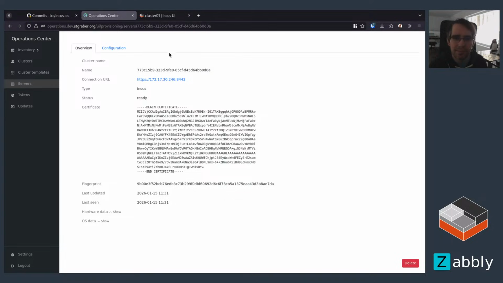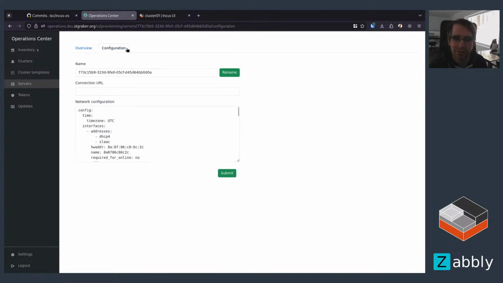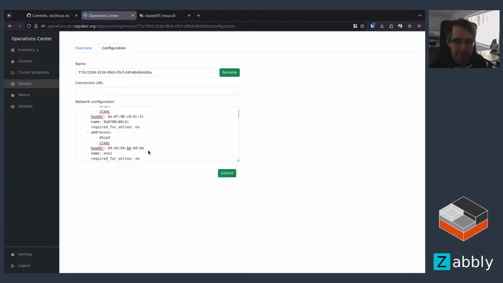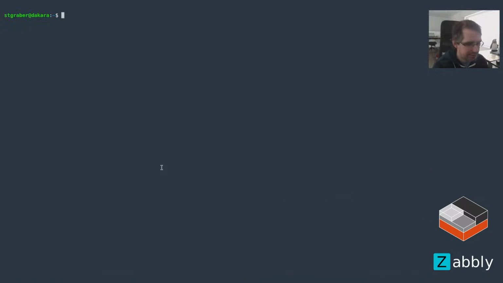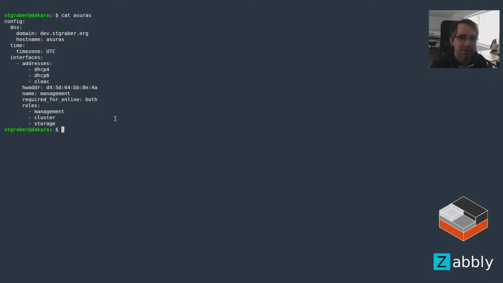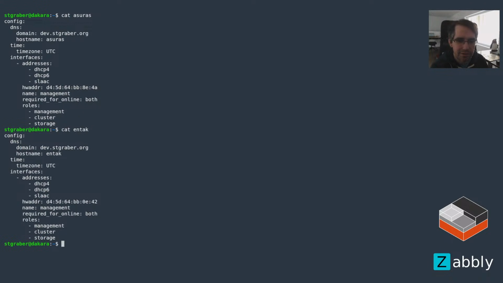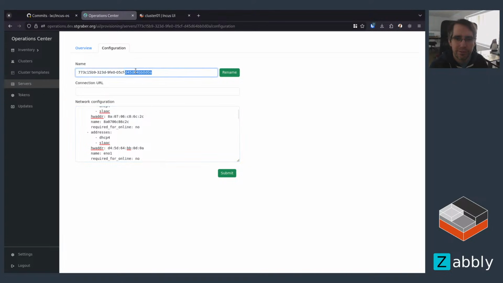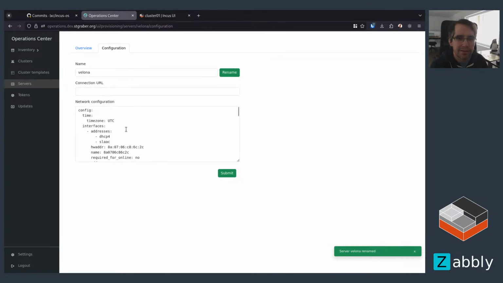So this machine, MAC address for eno1, where is it? eno1. Here, MAC address is 0D0A. So who are we dealing with? So I'm looking for Azuras first. Okay, that's not it. 0D0A, we said. Nope. Yes. Okay, so this is Verona we're dealing with. So let's do that. Rename.